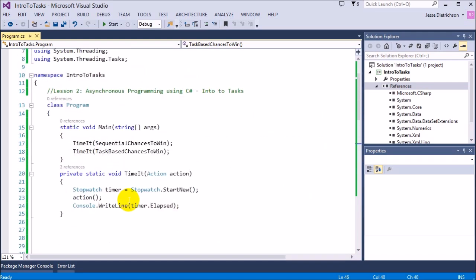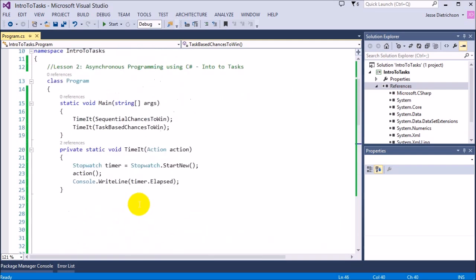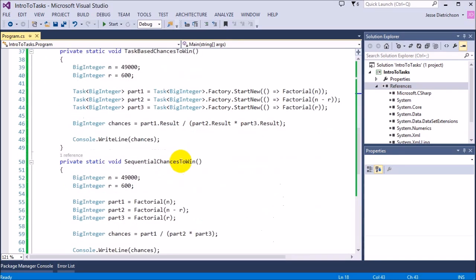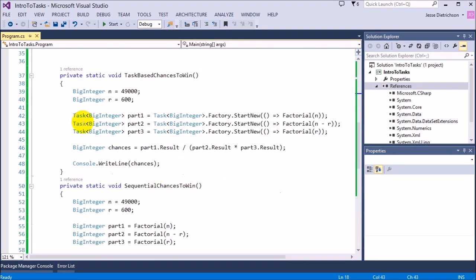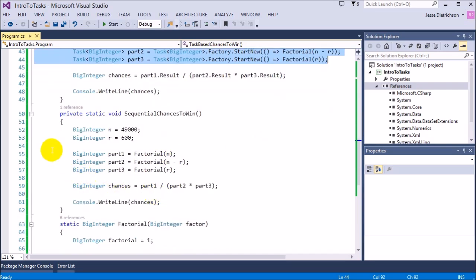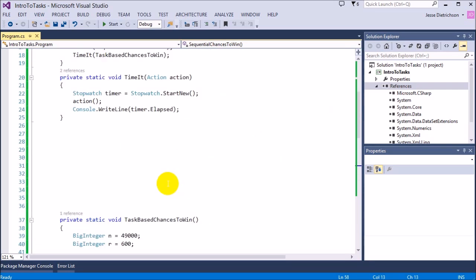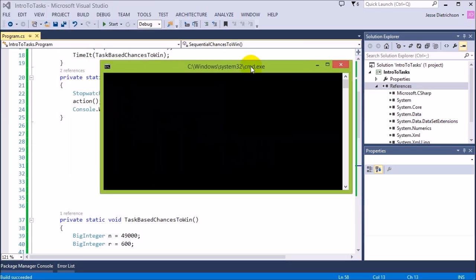So let's go ahead and run this and see what happens. They're both going to run. It's first going to do the sequential one, and then the task-based one, and let's see which one is faster. This one is running all at the same time, each part, and this one has to wait for each other. So let's run it.